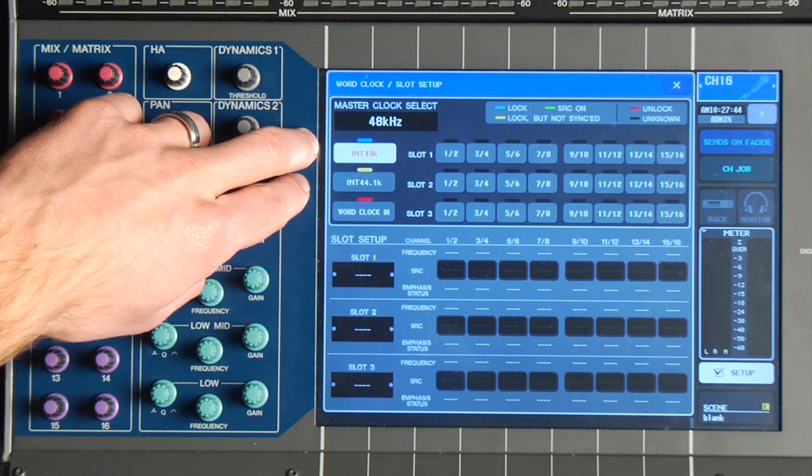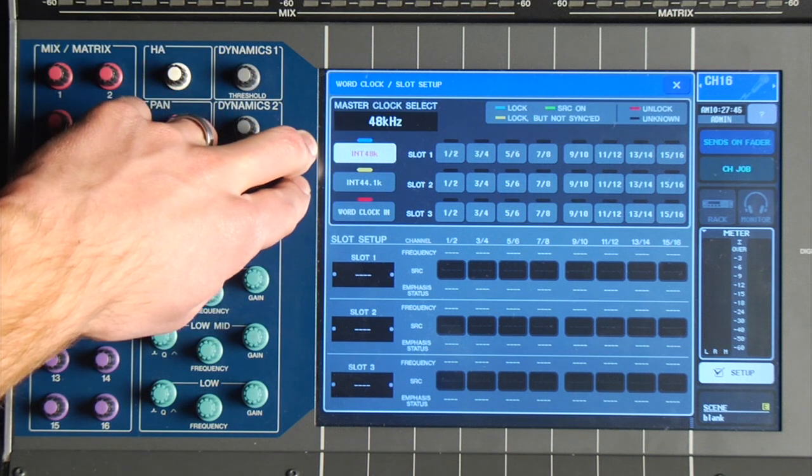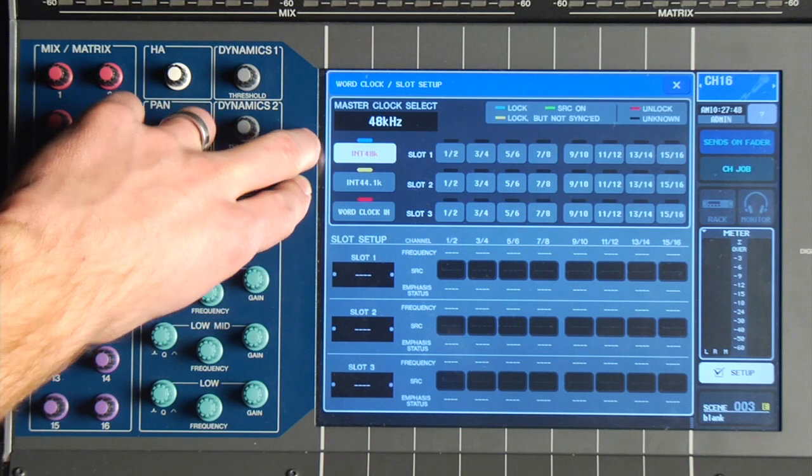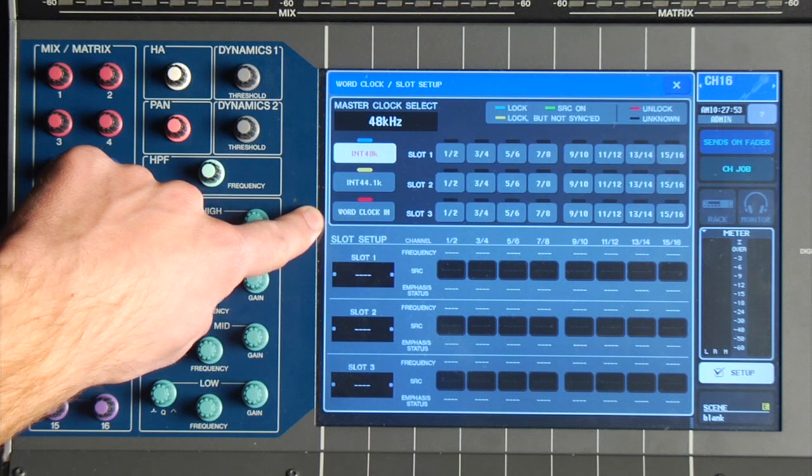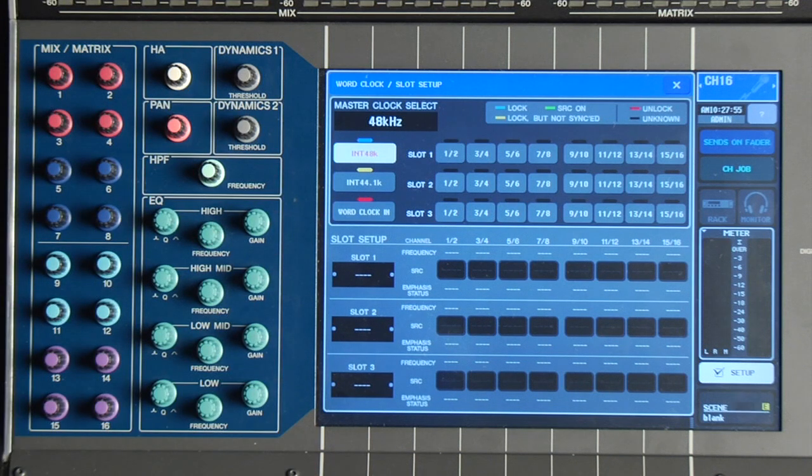These top two are internal clock rates, which just means it's the console's clock, so it's not looking outside the console for its clock rate. The word clock in would reference the B and C word clock in on the back of the console, so you can have something like a Big Ben or a Lucid clock in the console, and this actually does make a pretty big difference in this console and really improves the sound quality.